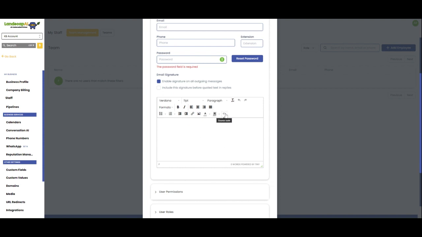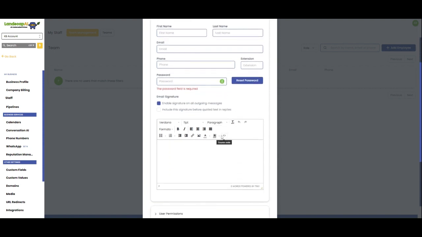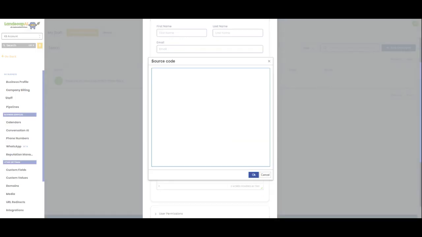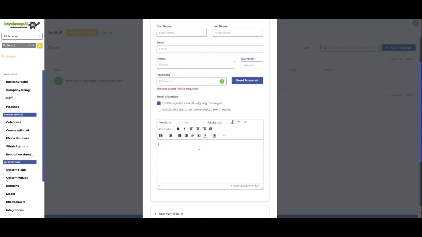You can also add source code. So if you use like an email signature generator, a lot of times it'll give you just code for that. So you can click source code and you can post that in here and hit OK, and then it should generate the image for you, like what it'll actually look like with the code here.